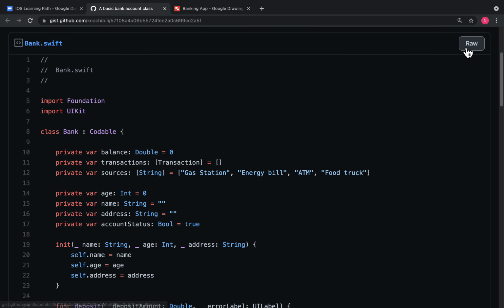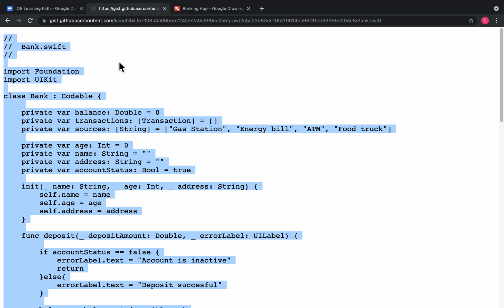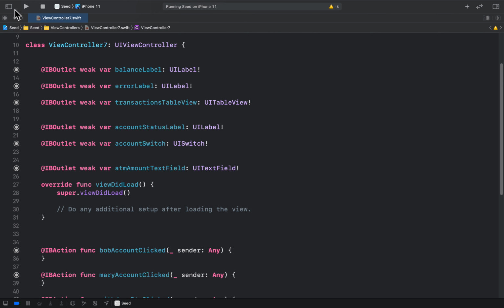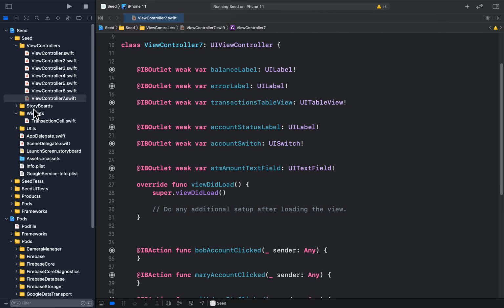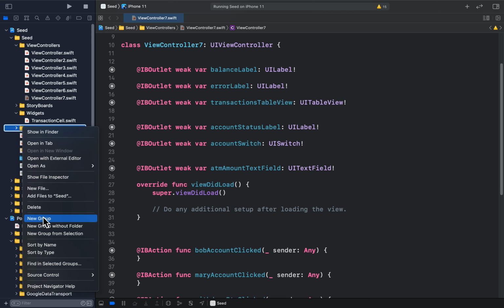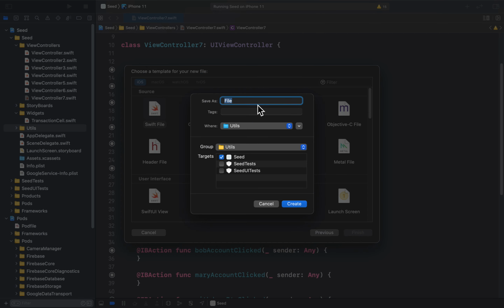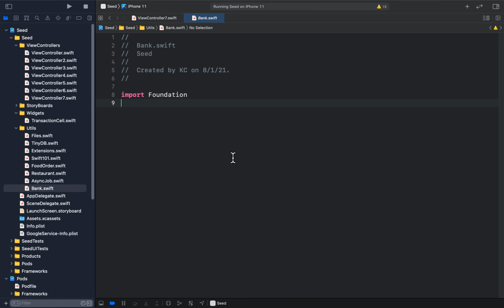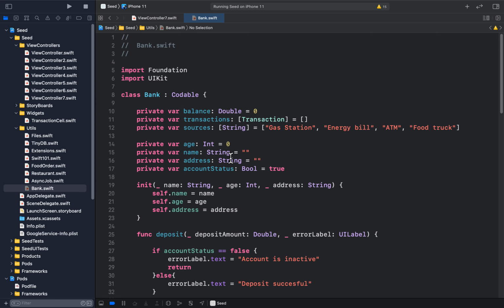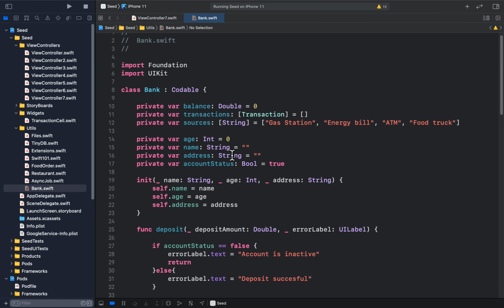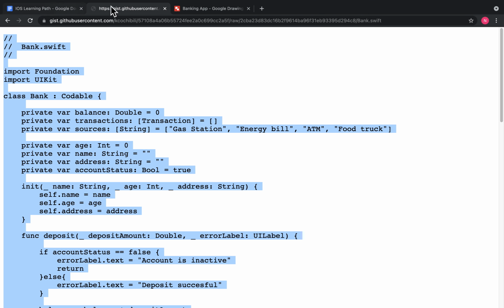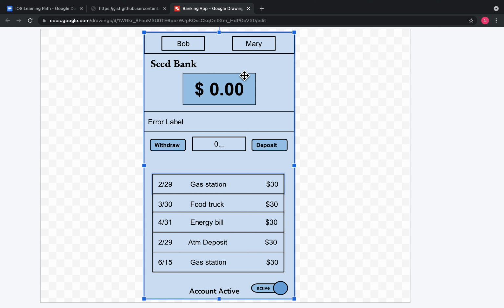So I'm gonna copy this whole code here. I'm gonna copy everything. Command A, Command C. So in our utils folder, I'm going to right click, click new file. This is going to be a regular Swift file, Next. Let's call this bank. Create. And then I'm gonna paste everything here.